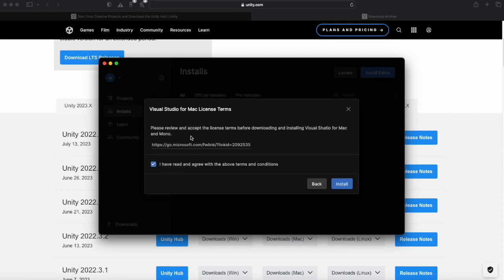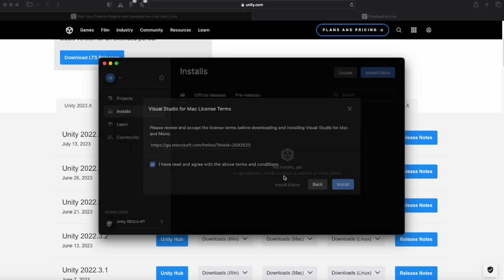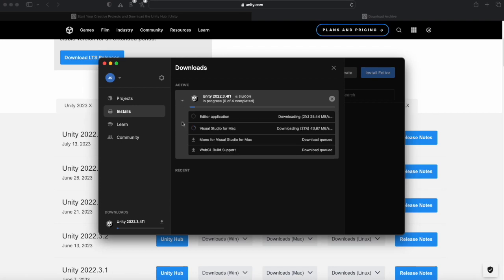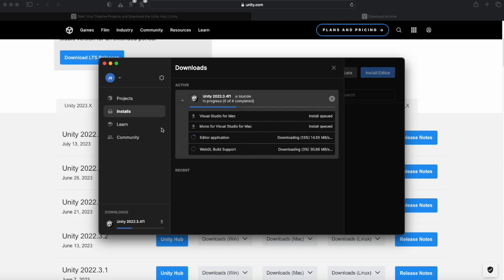I'm going to accept the terms just like I did with the PC, and I'm going to install, so it installs that as well. We have 4 steps to cover here. We have the actual editor, Visual Studio for Mac, and Mono Behavior, which is a secondary software that Visual Studio for Mac needs in order to run the C# programming language, as well as the WebGL build. So I'm going to go ahead and let this finish downloading, and I will come back in a moment.